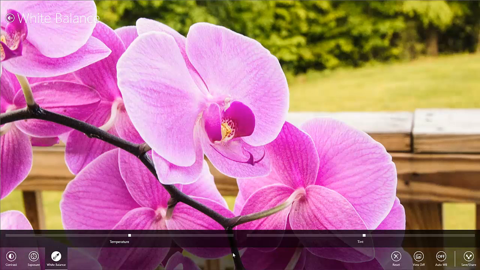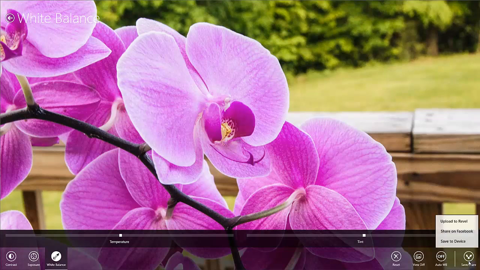And then also another thing you can do, let's lower the temperature. It was bothering me a little bit. There you go. But another thing you can do is share, so you can save and share the thing. It gives you options here.